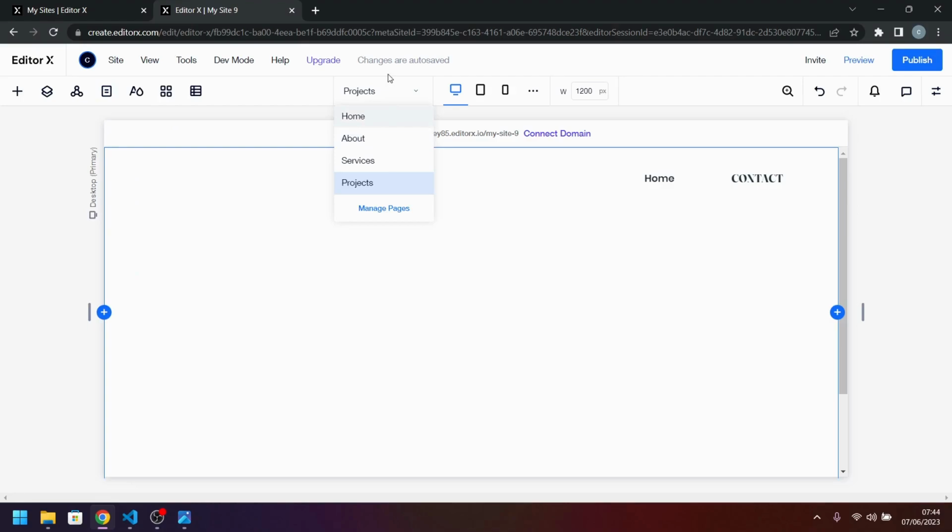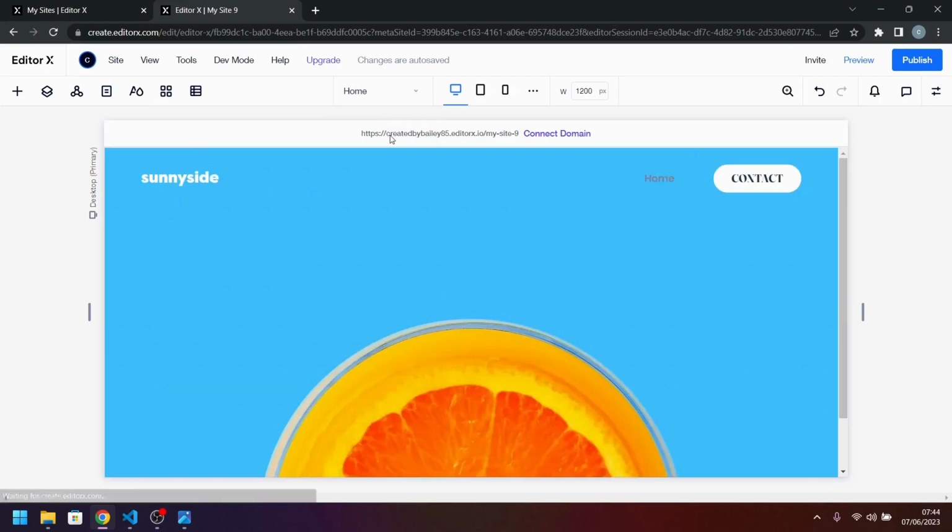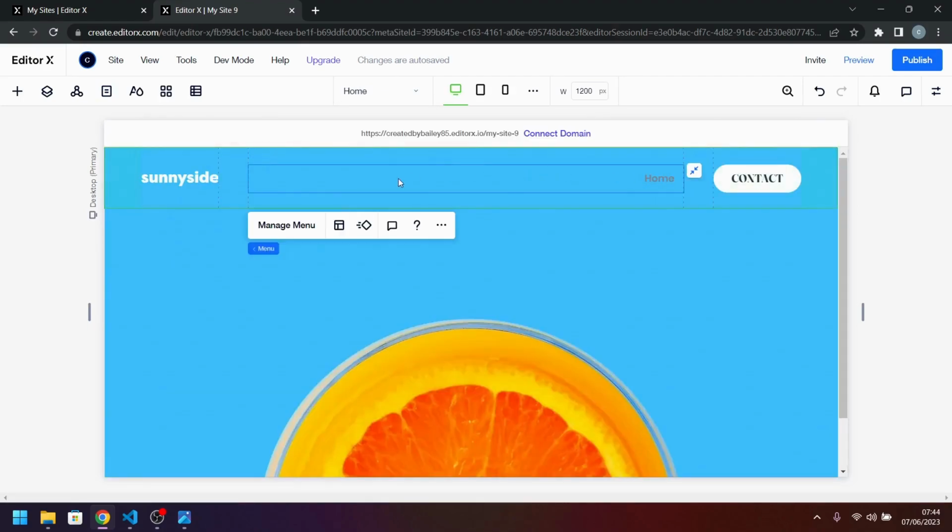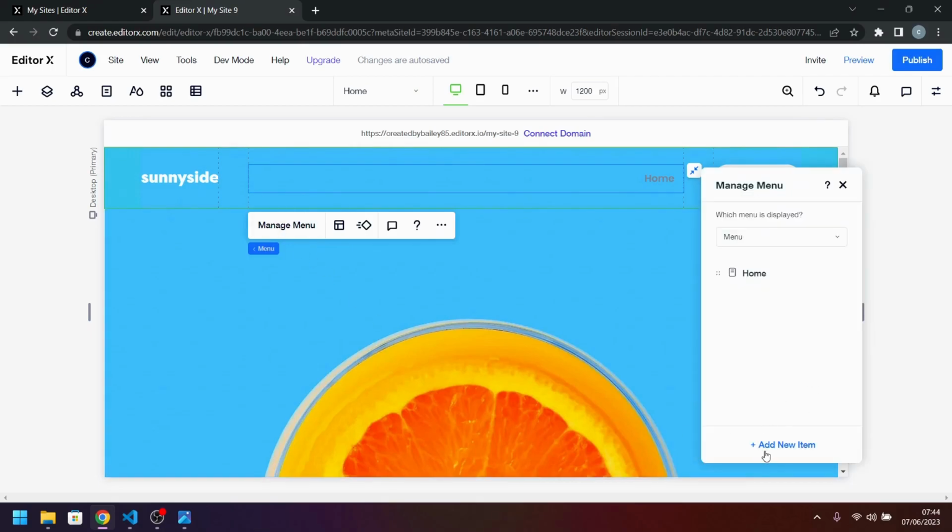And head back to our, click up here to head back to our home page. Then we click on the menu, manage menu, add items, site pages, and we're going to select add all of those pages.